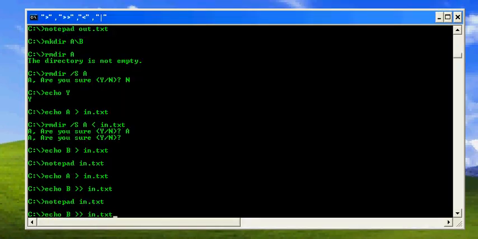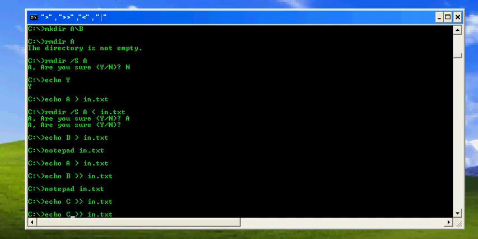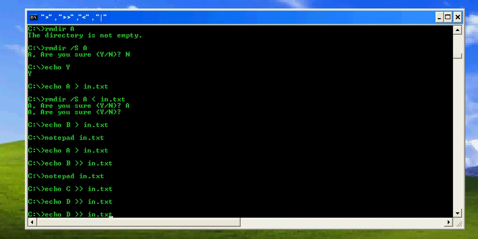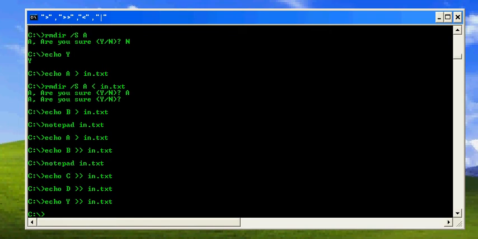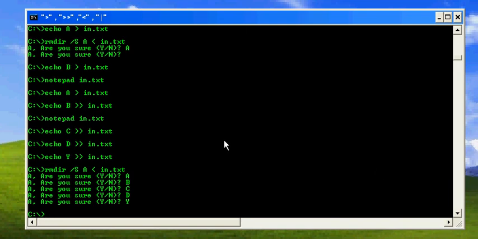So let's append some more letters. Then finally I put the letter y as the correct answer for the "Are you sure?" question. So now I'm going to delete it using inputs from the in.txt. Here you can see that one by one those lines will be input to this question, and finally since it is said yes, it has been deleted.